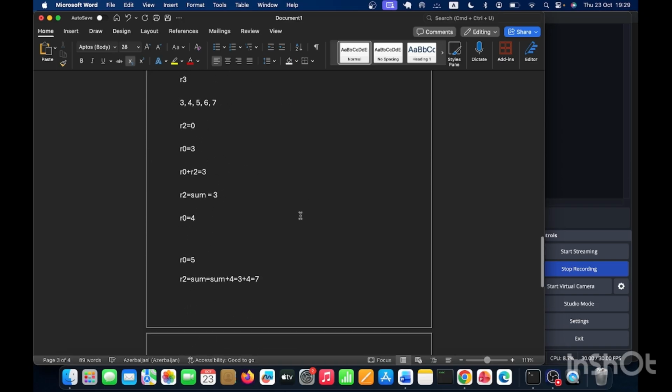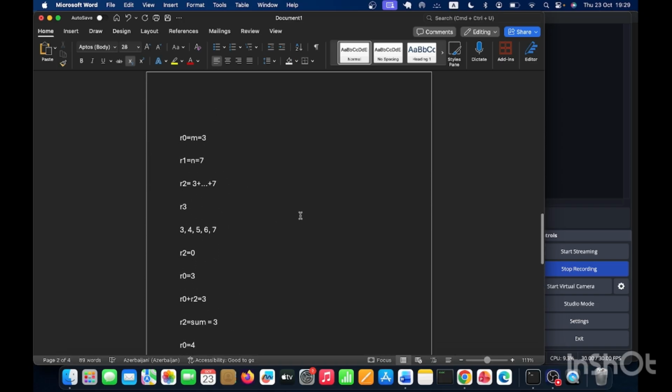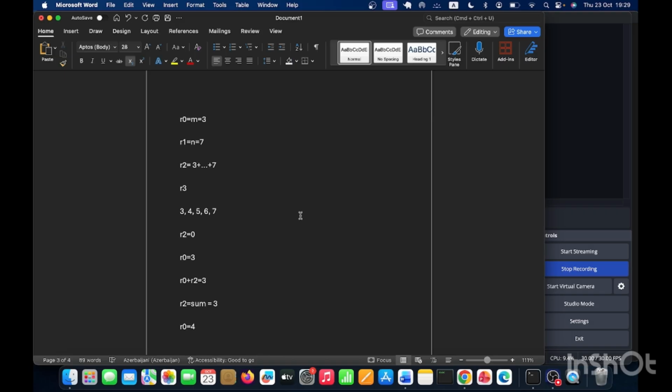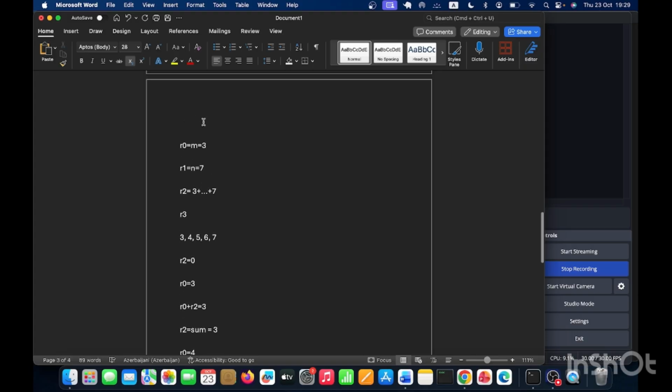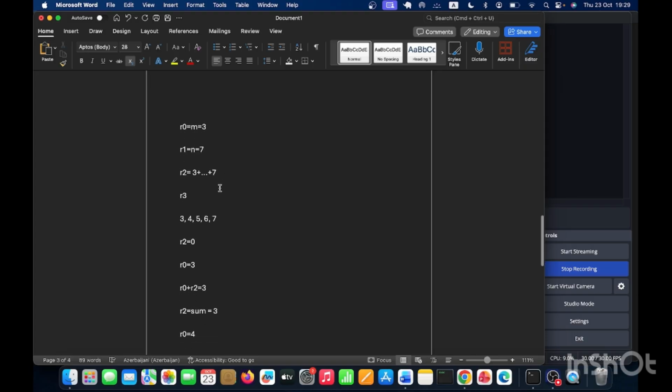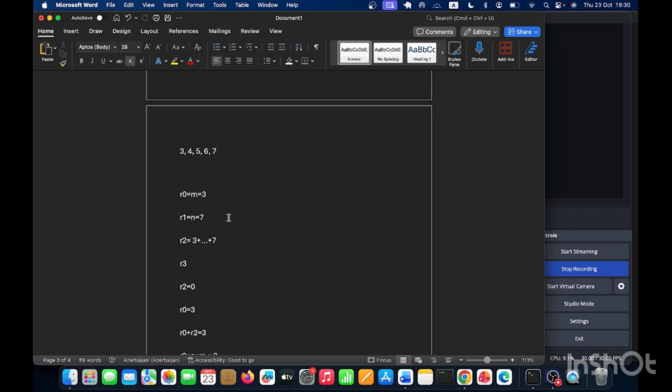Before getting started with the coding part, I would like to display the mathematical part, I mean the logical part of the coding, to understand the algorithm. First of all, I would like to mention an example with values from 3 to 7.